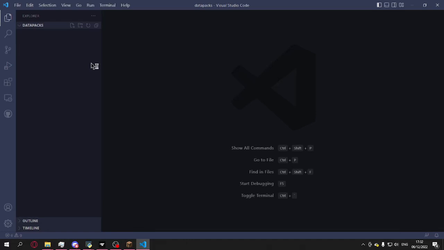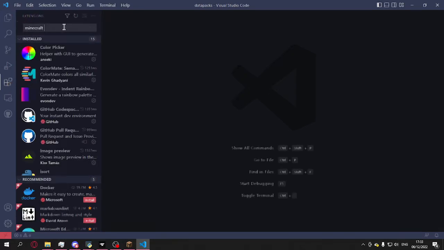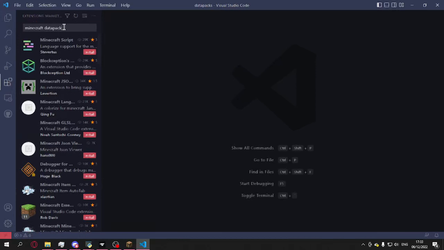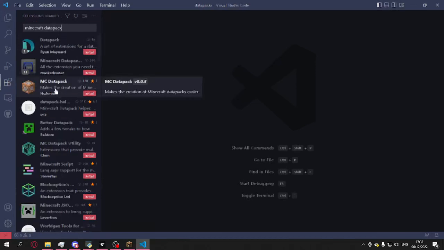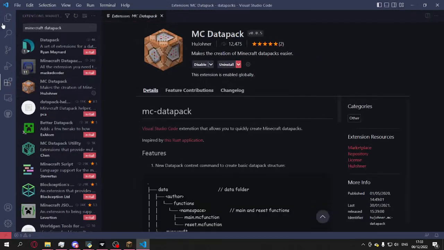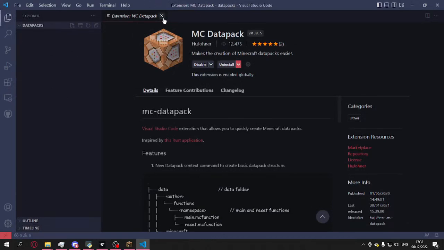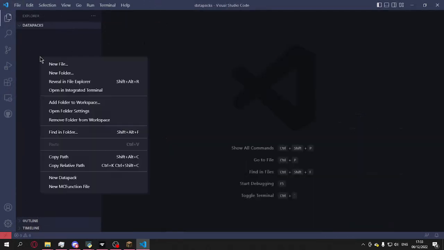So now we are in Visual Studio Code. We will be opening this little icon here, which is the extensions, and typing Minecraft Data Pack. We will be downloading this, I think. When we have this installed, we're going to go back here into our files, right click and click on new data pack.